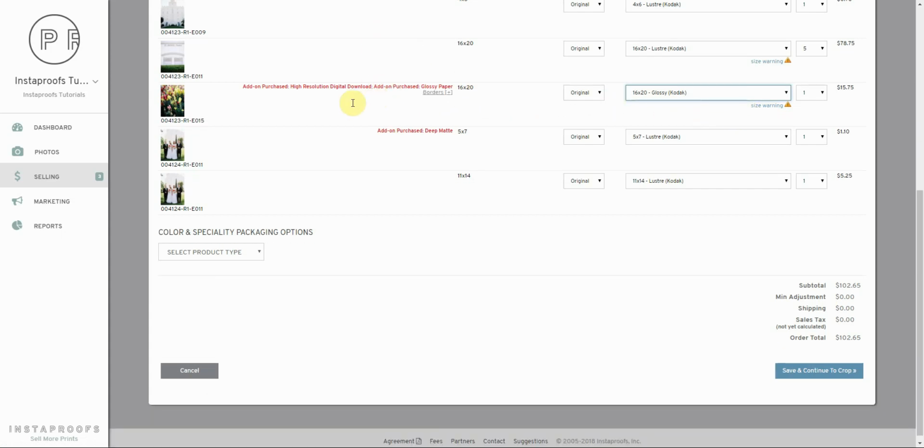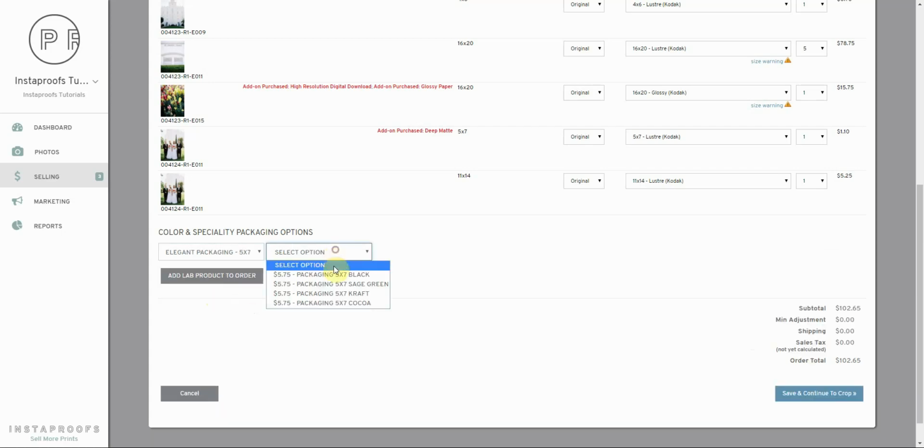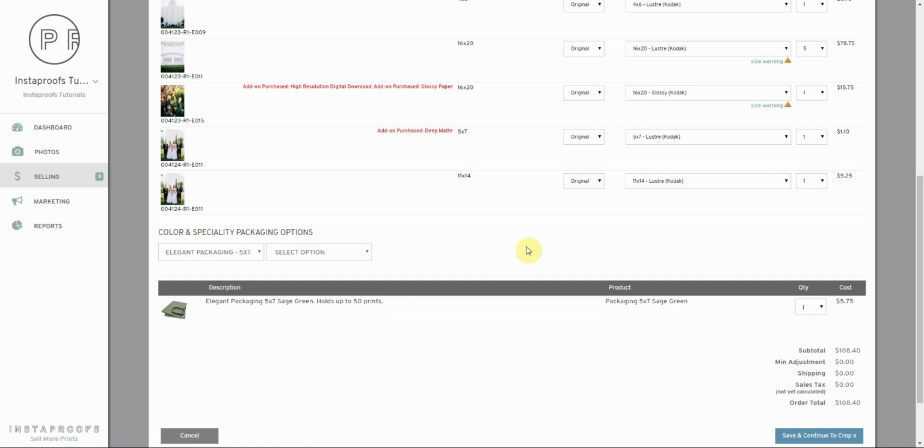Once you've reviewed the options here, the next option asks you if you'd like color correction or specialty packaging. If you'd like color correction, we select Lab Color Correction. We select it here, and we add it to our order. Now the price here of $5.10, that's each image is going to cost us 85 cents, and that's where the $5.10 comes from. This will be different depending on the size of your order. If we want to add elegant packaging, we select Elegant Packaging, add the packaging option that we'd like, and add that to our order as well.